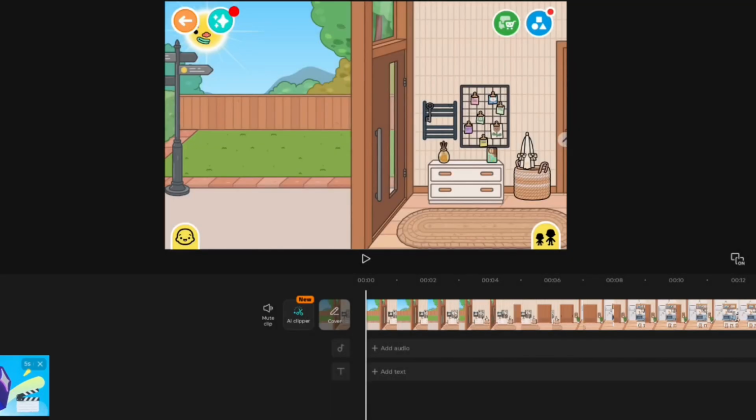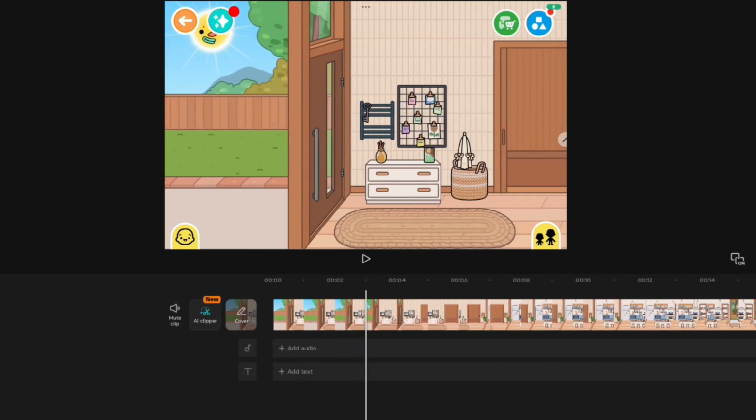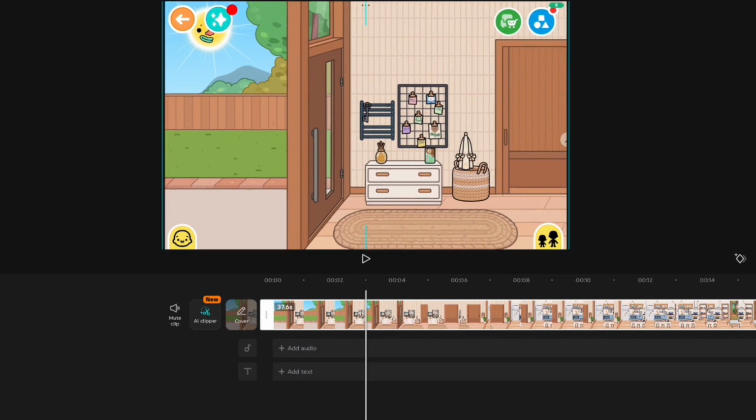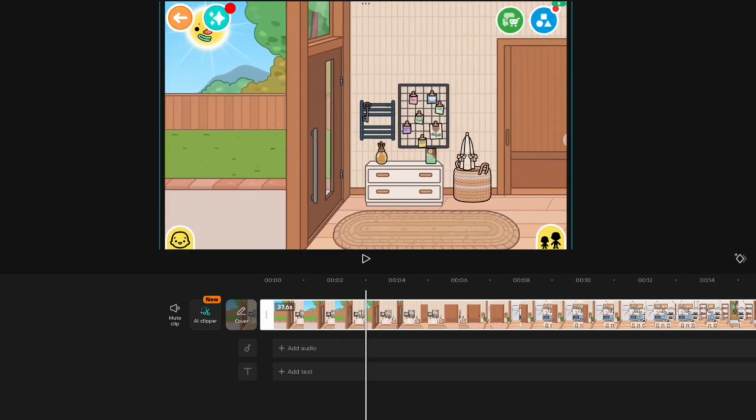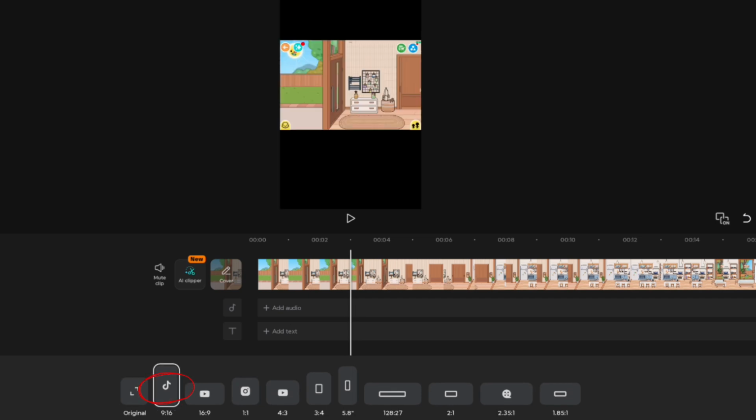Okay, so first things first, you want to get your clip from Toca World, and you do this by screen recording. Of course, you'll see all the other things at the top, but you just have to fix that by zooming in and out. Down here in the aspect ratio you can pick. So 16:9 is YouTube's ratio for videos, and since I'm doing a YouTube Short, I'm gonna use 9:16, which can also be used for TikTok.